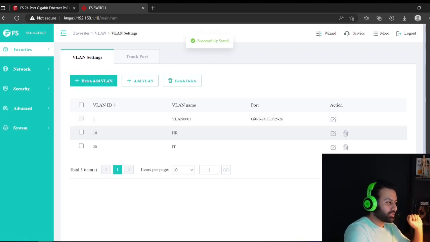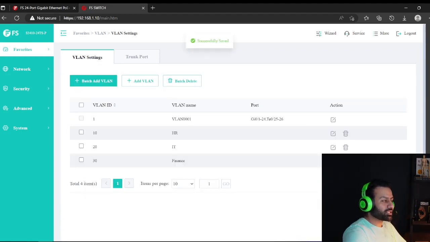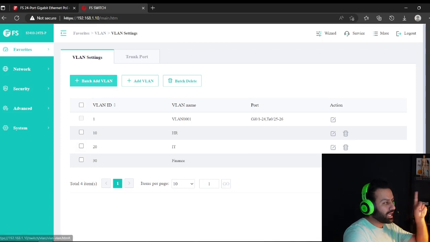I need your attention here. Let's create another VLAN. 30 belongs to finance. Sorry, finance. It belongs to the finance department. Save it. So probably the question comes to your mind: what is batch add VLAN?